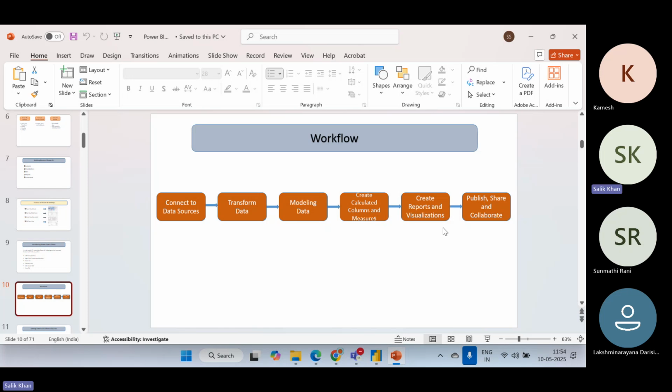So this outlines the basic workflow of Power BI. Connect to data source, transform the data using Power Query Editor, model the data in the model view, create calculated columns and measures, build the reports and visualizations, publish and share through the Power BI service. So this is the basic workflow.